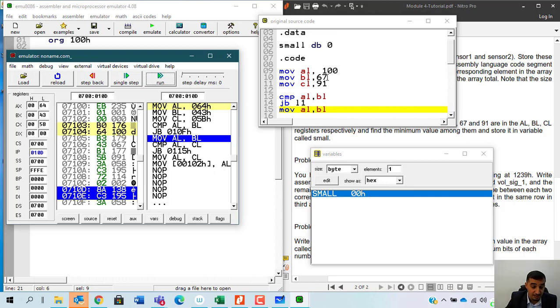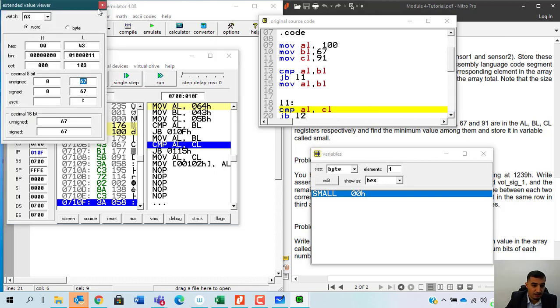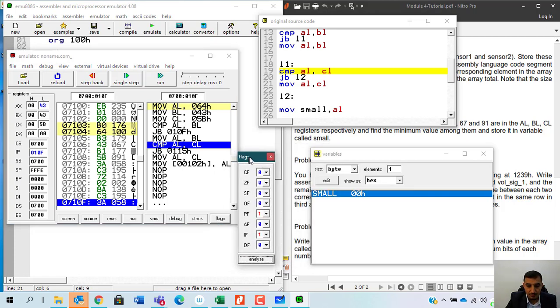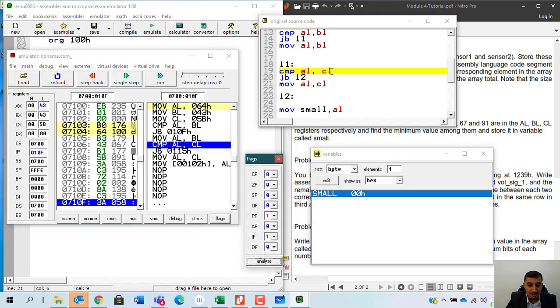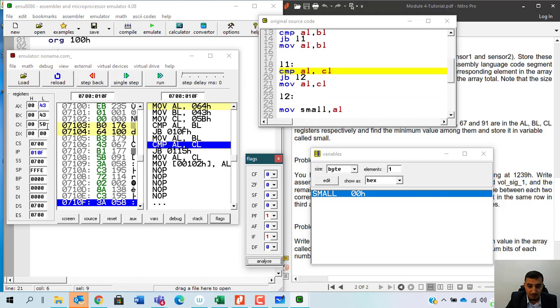Why? Because BL is 67, the value will be moved into AL. So AL will have the 67, which is 43 hexadecimal. Then I will compare AL with CL. What does compare mean? Compare means subtract AL with CL and check the flag. Where is the flag? This is the flag. If AL is less than CL, the sign flag will be 1, and the carry flag will be 1. So is AL less than CL? AL is containing 43, CL is containing 5B.